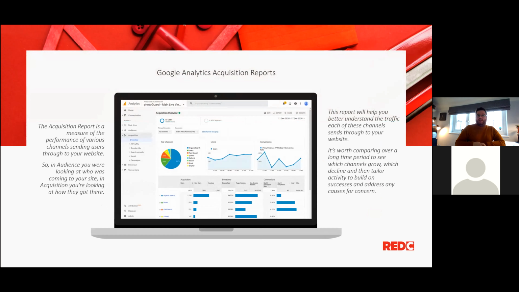So in audience, we were looking at who was coming to your site. The next report along is the acquisition report. And this is a measure of performance in various channels coming through to your website. It's looking at how they got there.